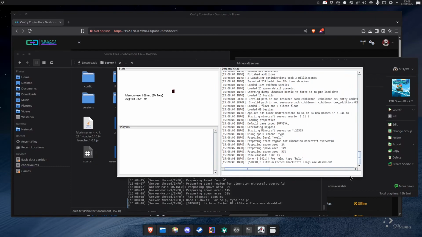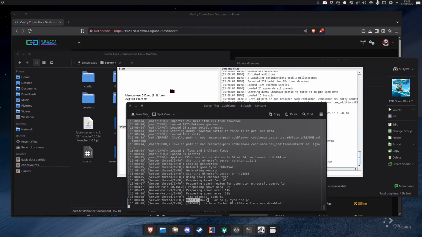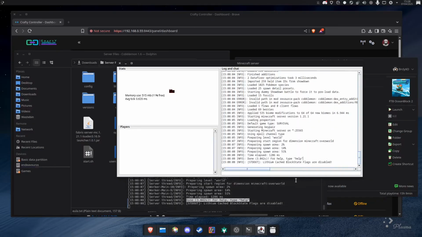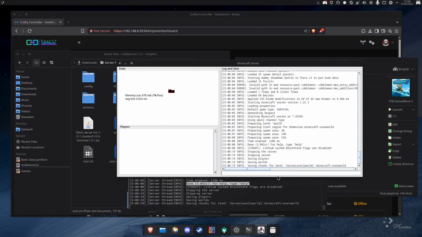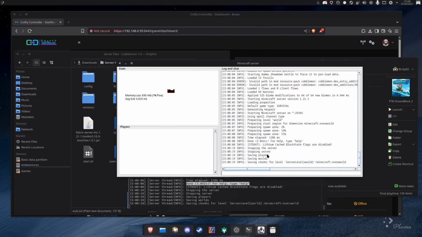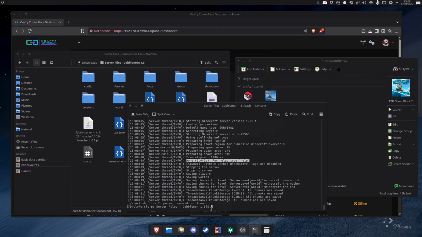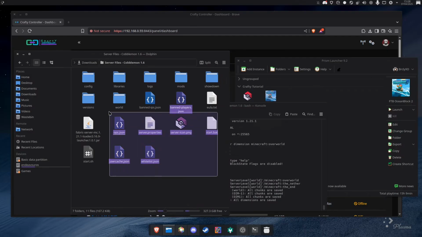Fantastic. Now the server's running, we can see that it says done here in the console. It also says done here. So now that's up and running, we can just hit stop to stop the server, and then it will exit. So these files are now ready to be imported into Crafty.